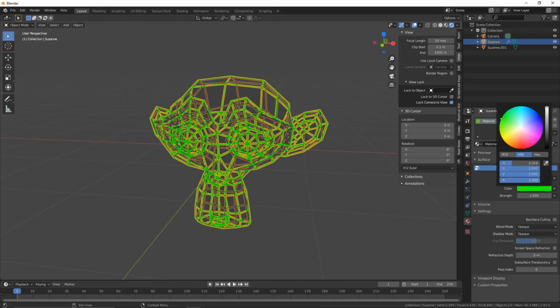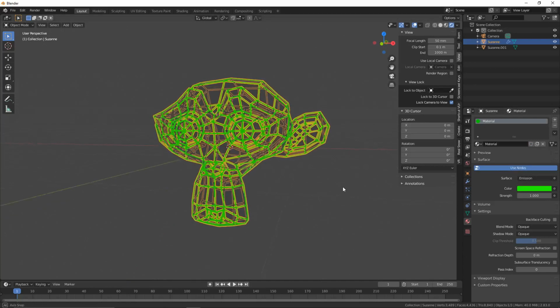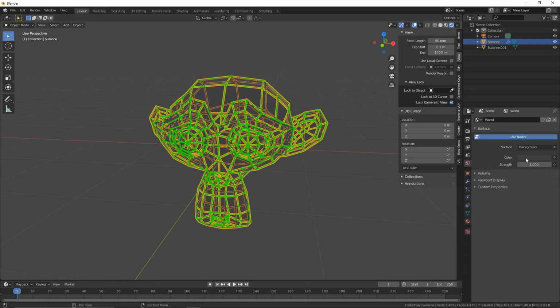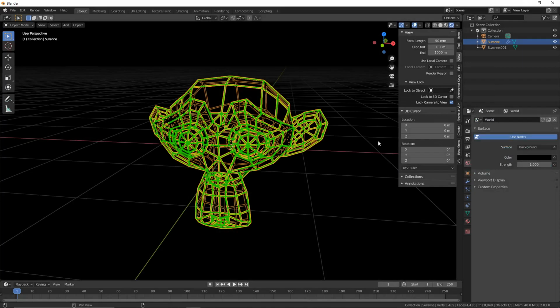There we go. Just a colour that you think looks quite nice. You can do blues, to whatever you think you like. We're now going to do a few other things. We're going to click on World Properties. We're going to change the colour all the way down to black.